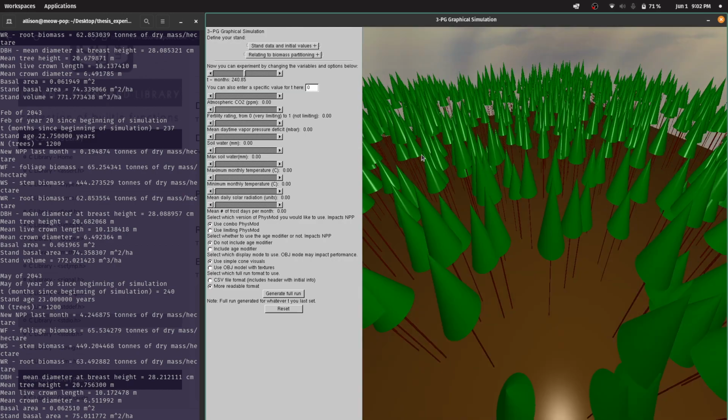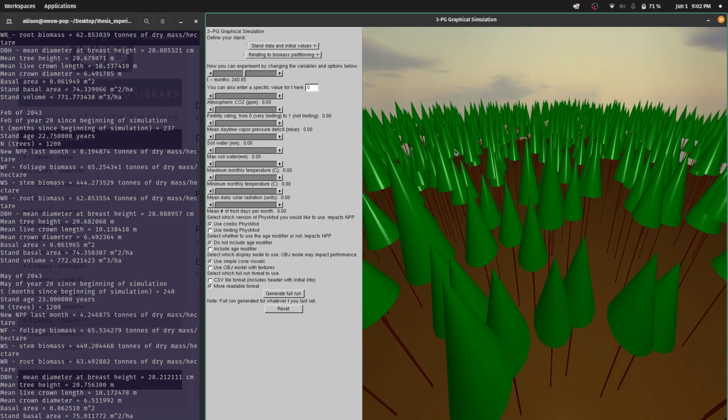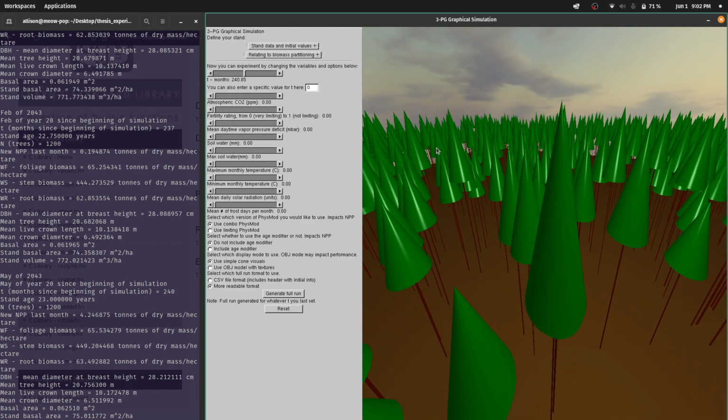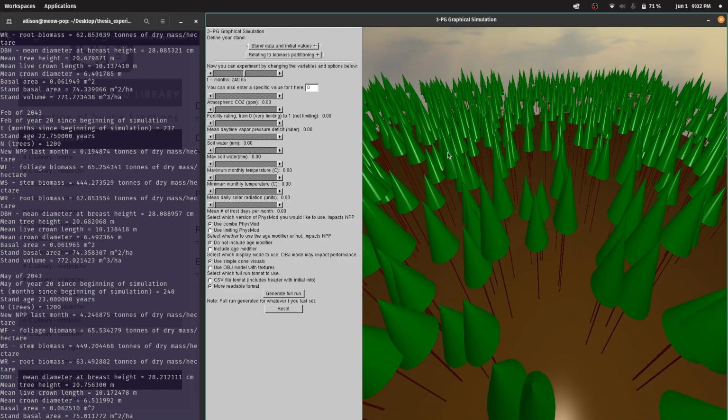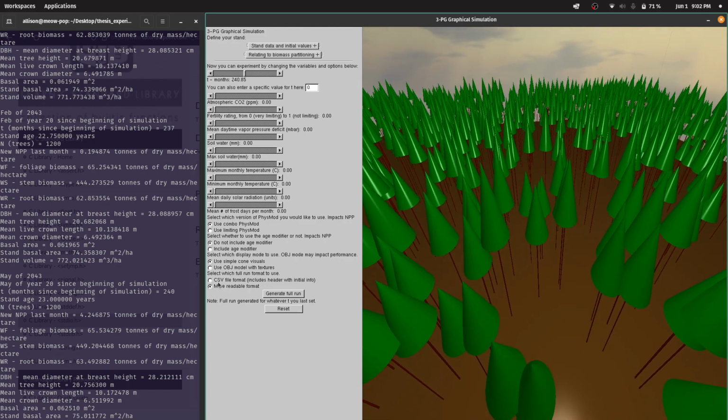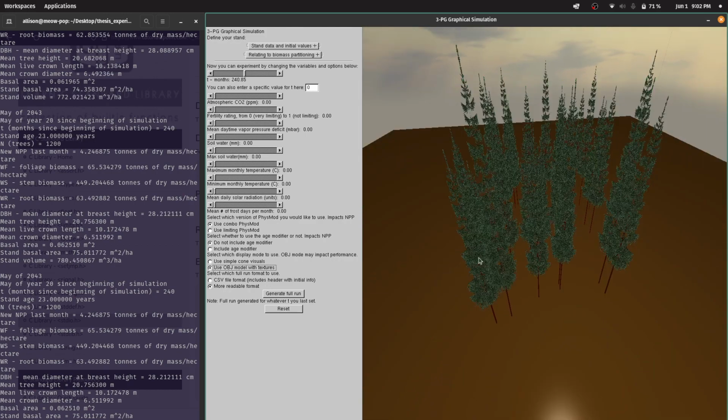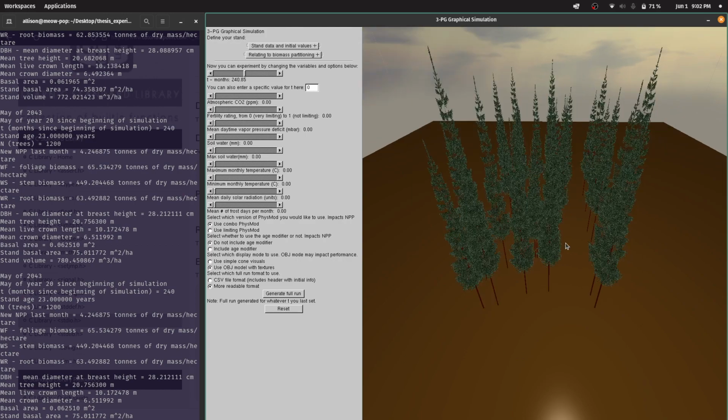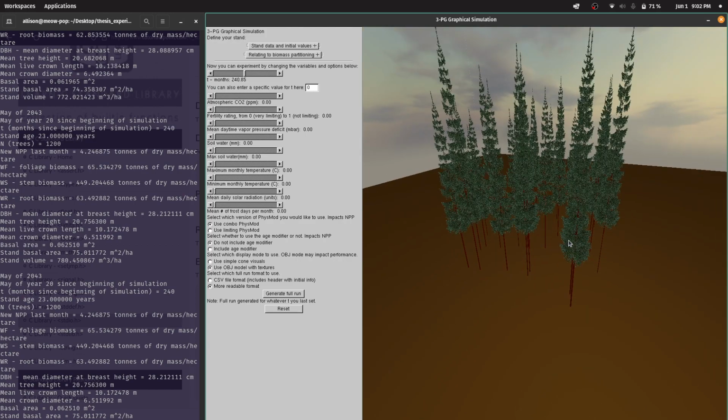Pan around the scene a little bit. As you can see, there is that variance in there, which makes it look a little bit more natural. Let's try out the OBJ type. Looks pretty nice.